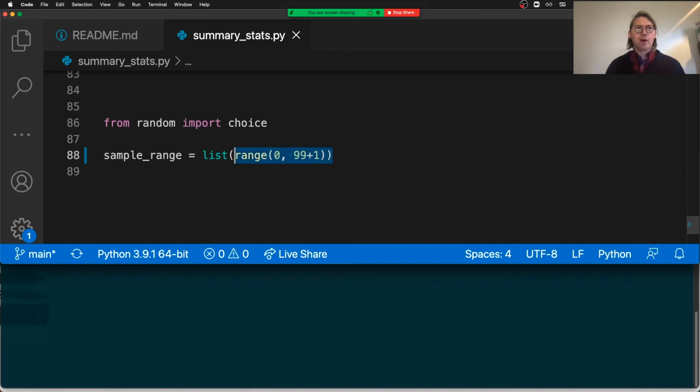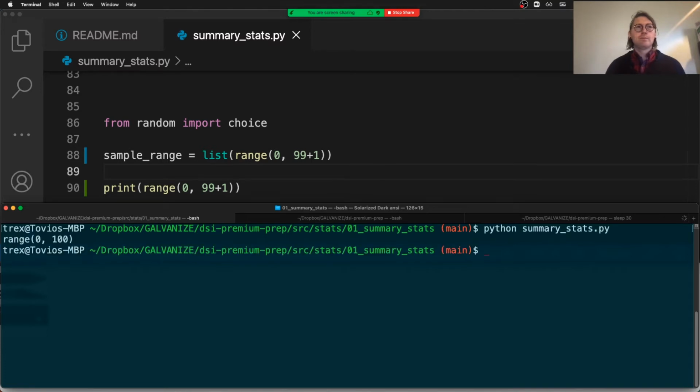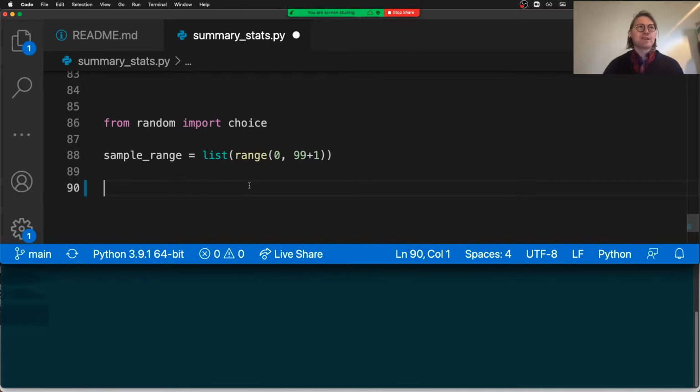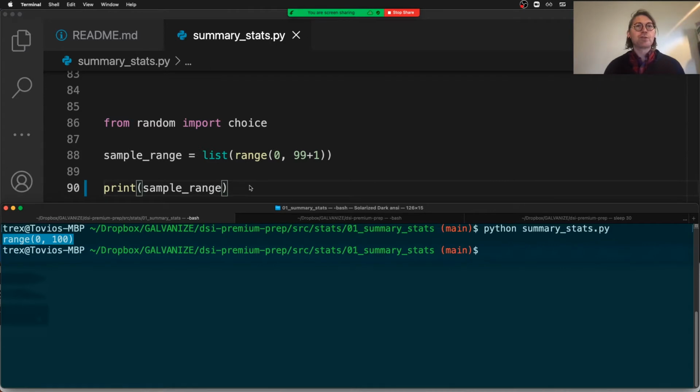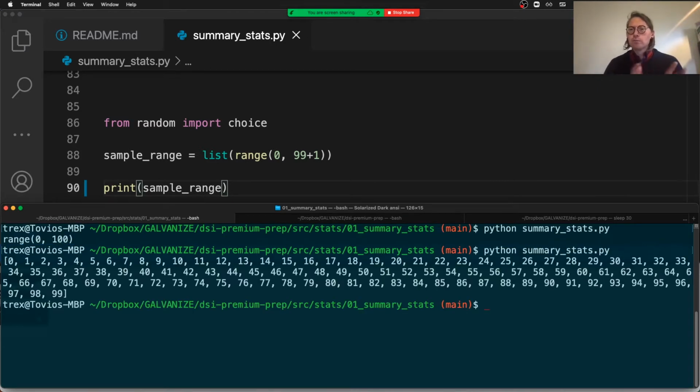I don't know if y'all have seen this idea. Turns out that range, well, maybe I'll just demonstrate this really fast. If I print a range from 0 to 99, oops. Notice this is what I get. This thing that says range 0 to 100. That's not very helpful if I'm trying to look at the actual numbers. So for our purposes right here, I'm casting this sample range to a list so that if we want to just take a look at it, if I print this sample range, it gives us an actual list.